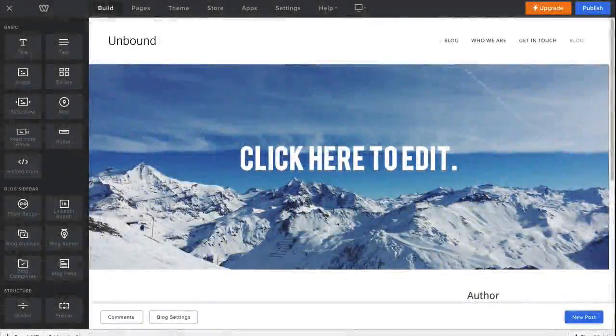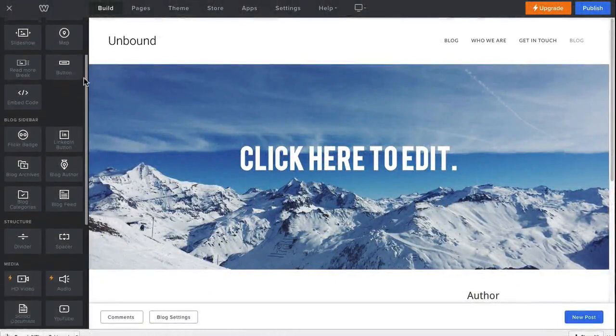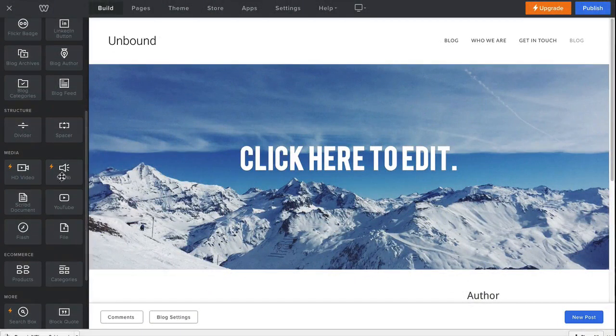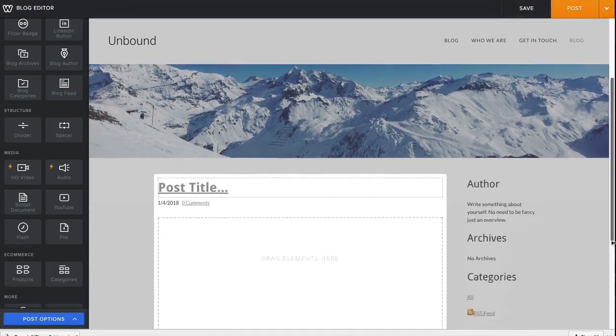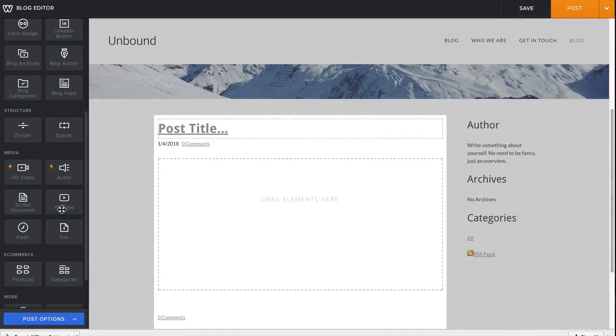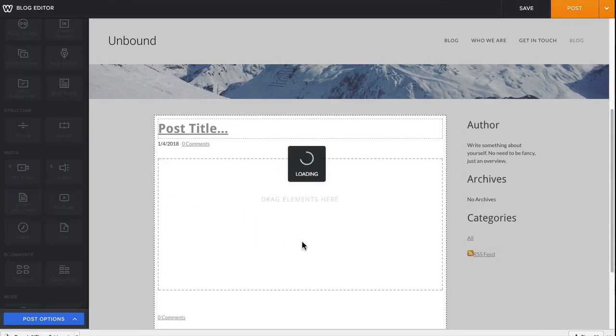The simplest way to add a YouTube video to your Weebly website is to go to the Build page and then use the YouTube tool, which is under the Media heading. So if we create a new page, or in this case a new post as I'm using one of the blogging templates, click on the YouTube button and drag it onto the page.